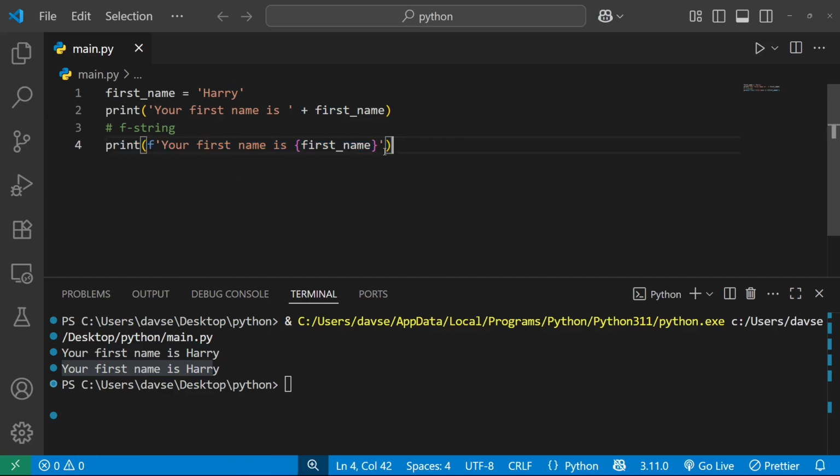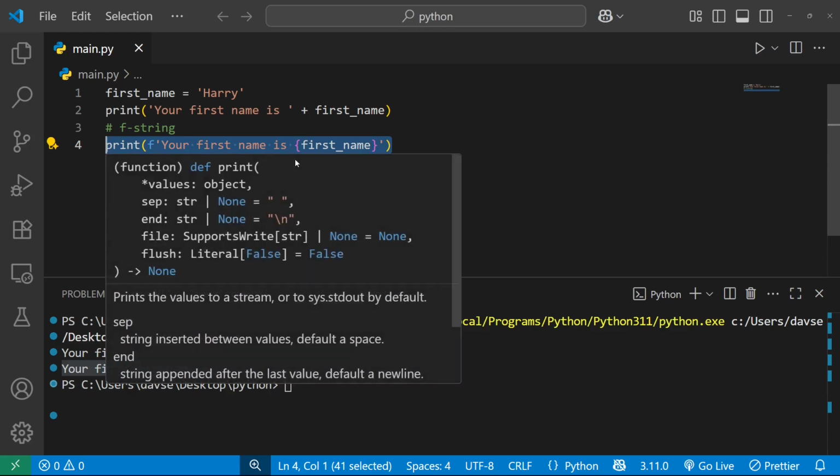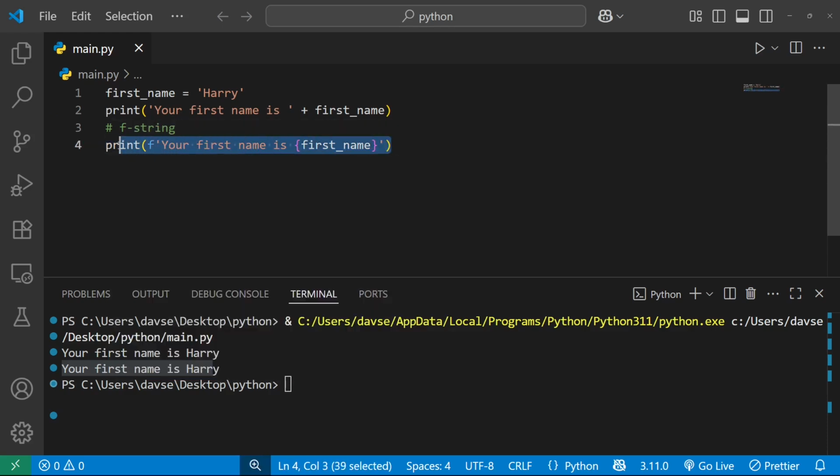And we will use f string in the latest videos of the course, because it's a modern way how to connect a variable and a string, okay. So it's called f string.